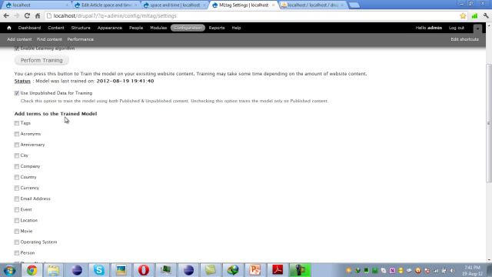So next, you have an option to choose whether you want to train the model on both published and unpublished content. If you want so, you can choose this option. Otherwise, deselecting this option will train the model only on the published content.